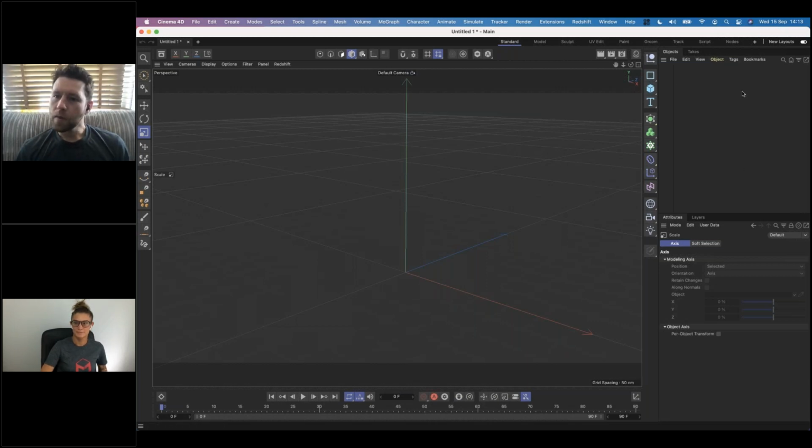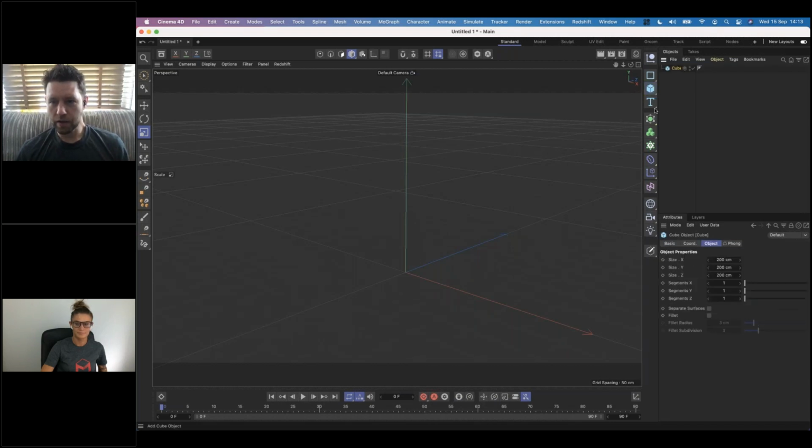On the right-hand side, we have our objects manager, and this is the list of all of the things that we have inside of Cinema 4D's scene. So if I create a cube, you can see that it will appear slowly.